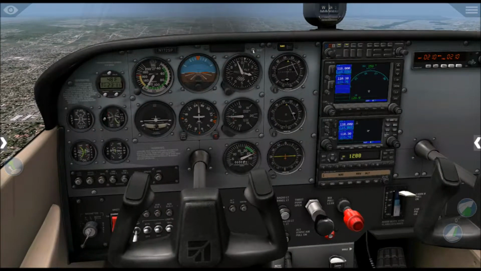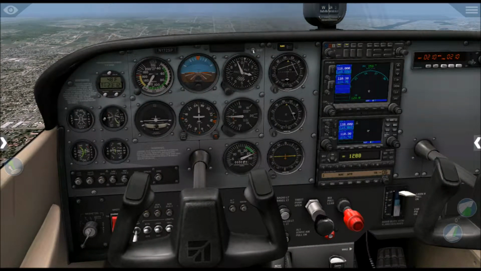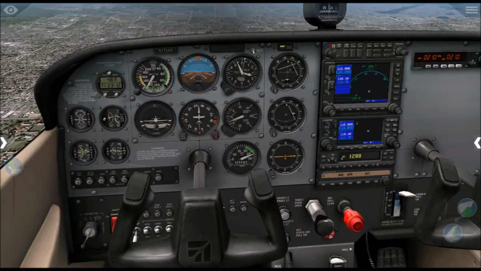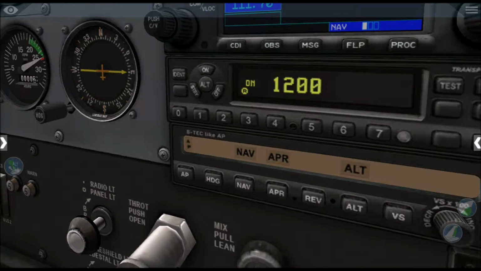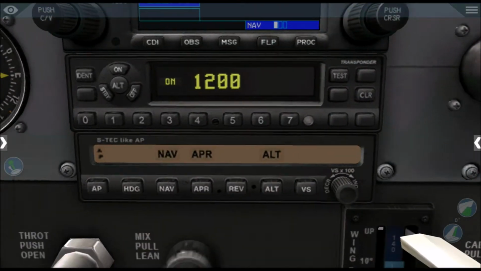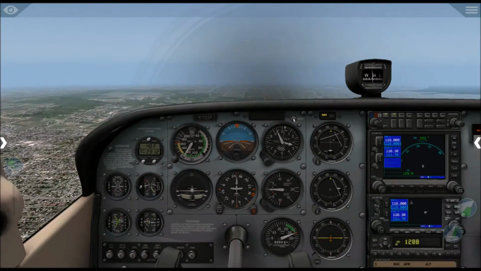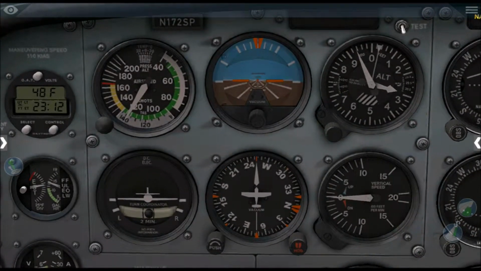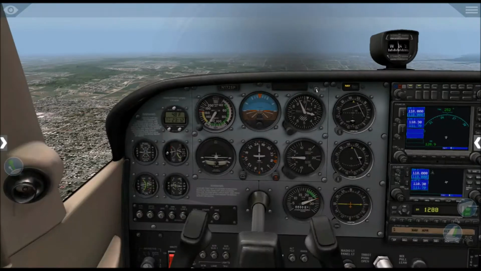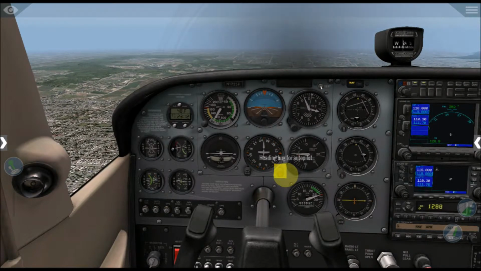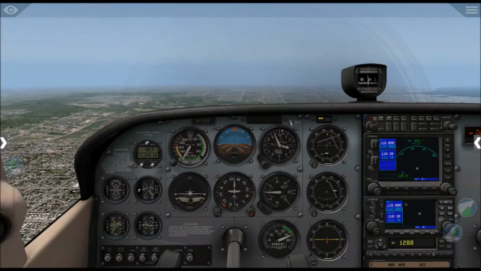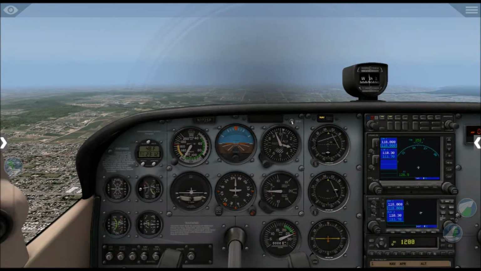As you can see here, oh gosh. What the hell? As you can see here, this heading button has automatically turned off. It's not showing in the display anymore. If I try and change the heading manually over here, nothing seems to happen. So the plane has pretty much caught the localizer towards the runway.